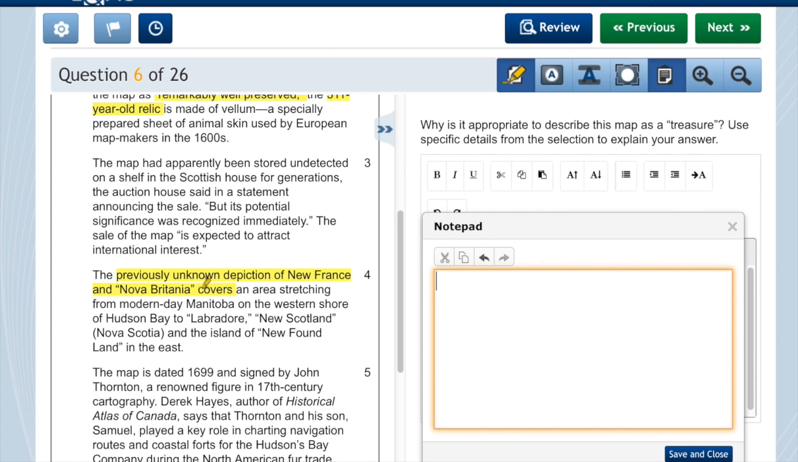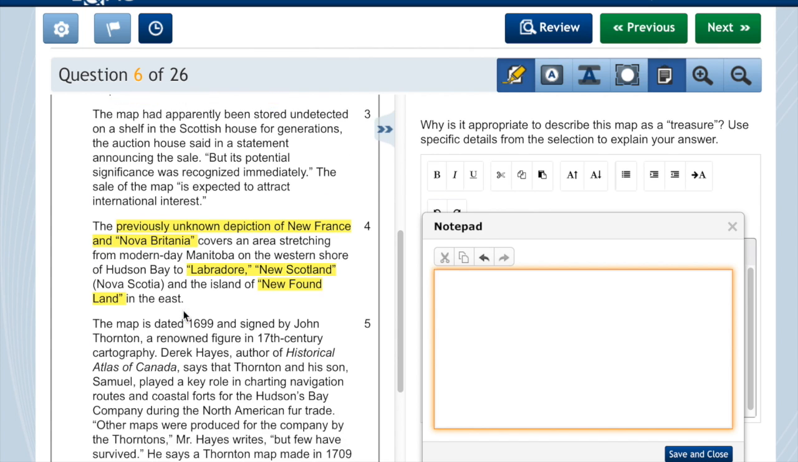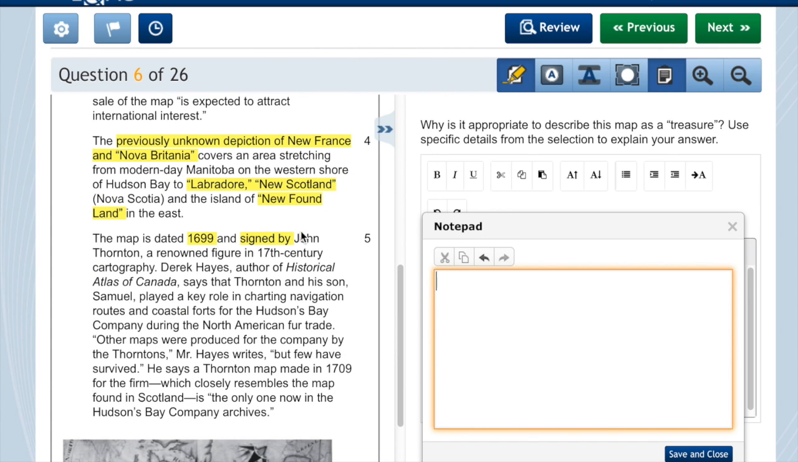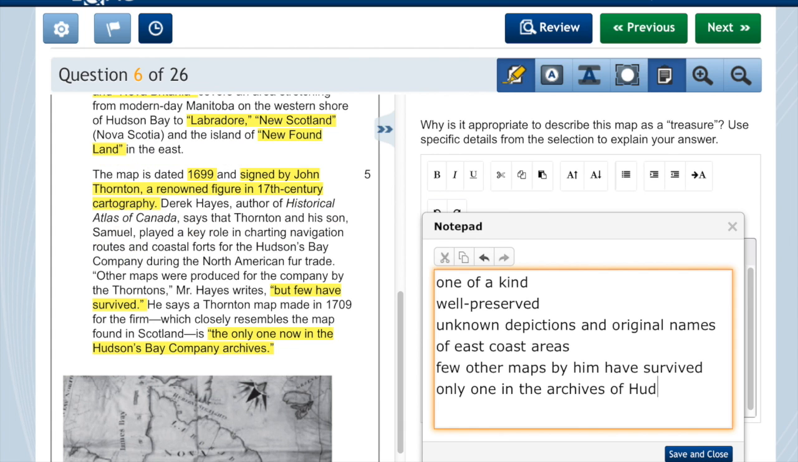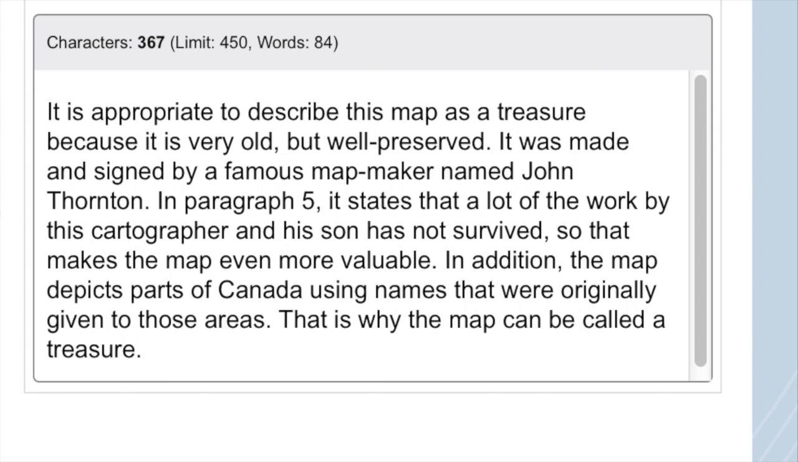Then go on into the text and start highlighting some of the main ideas that help to support an answer for that. Next, you can take out your notepad tool and begin to brainstorm your ideas for this. You can actually use a piece of paper and a pen as well. That is still allowed for this test. Okay, so once you're done your brainstorming, slide the notepad over and type out your answer.